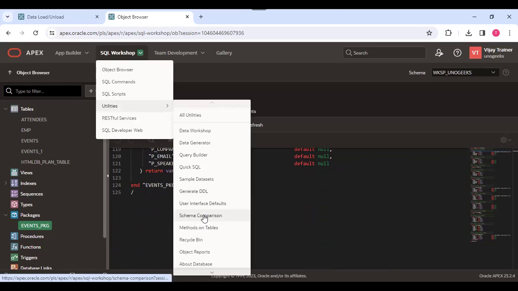Schema comparison, this is straightforward. Assume that you have two schemas in this one, and if you want to compare schemas, like tables or any scripts from one schema to another schema, we can compare that directly from here.